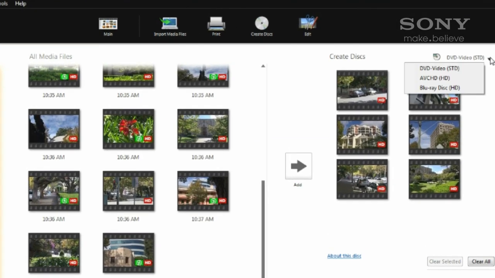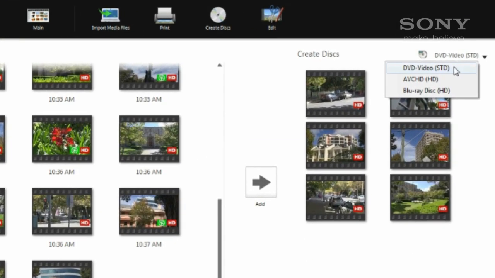Select the disc type from the drop-down menu. DVD video creates a standard definition DVD. AVC HD creates a high definition DVD. While Blu-ray disc creates a high definition Blu-ray disc. Note, AVC HD DVD discs and Blu-ray discs can only be played in a Blu-ray player or PS3.